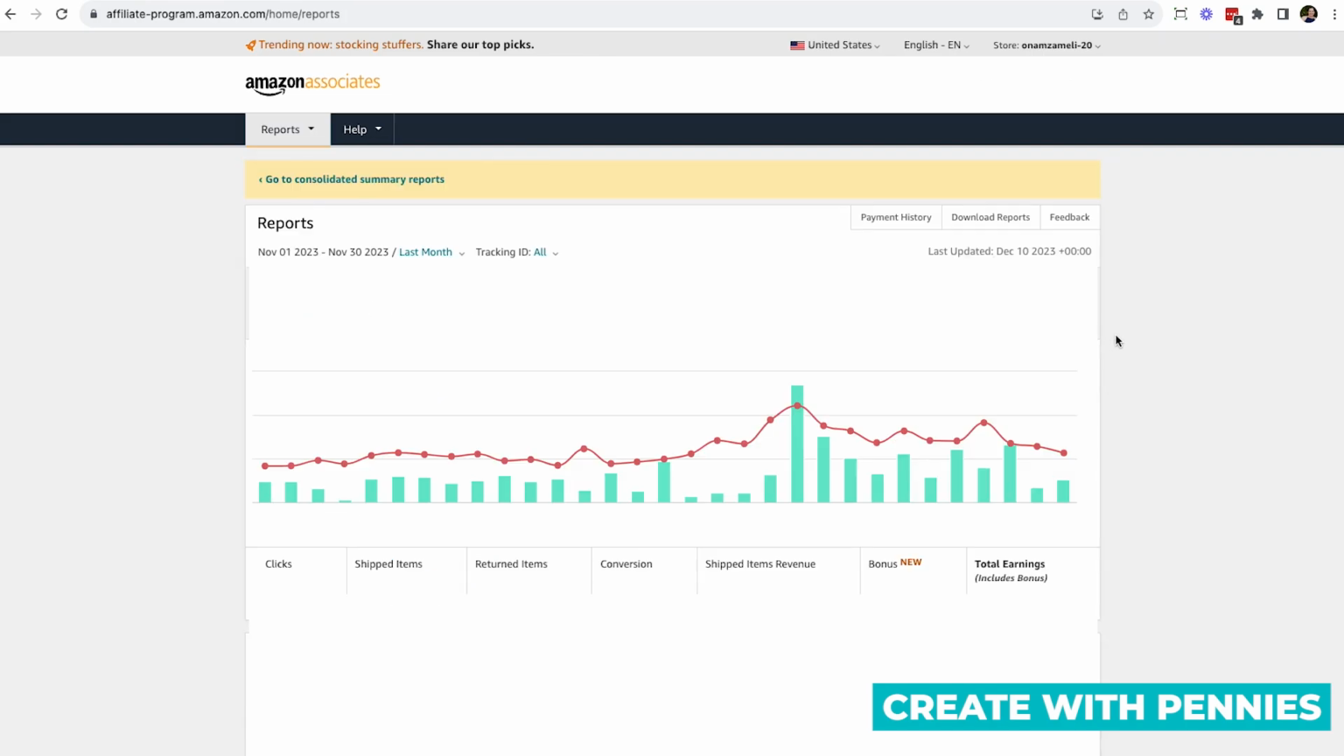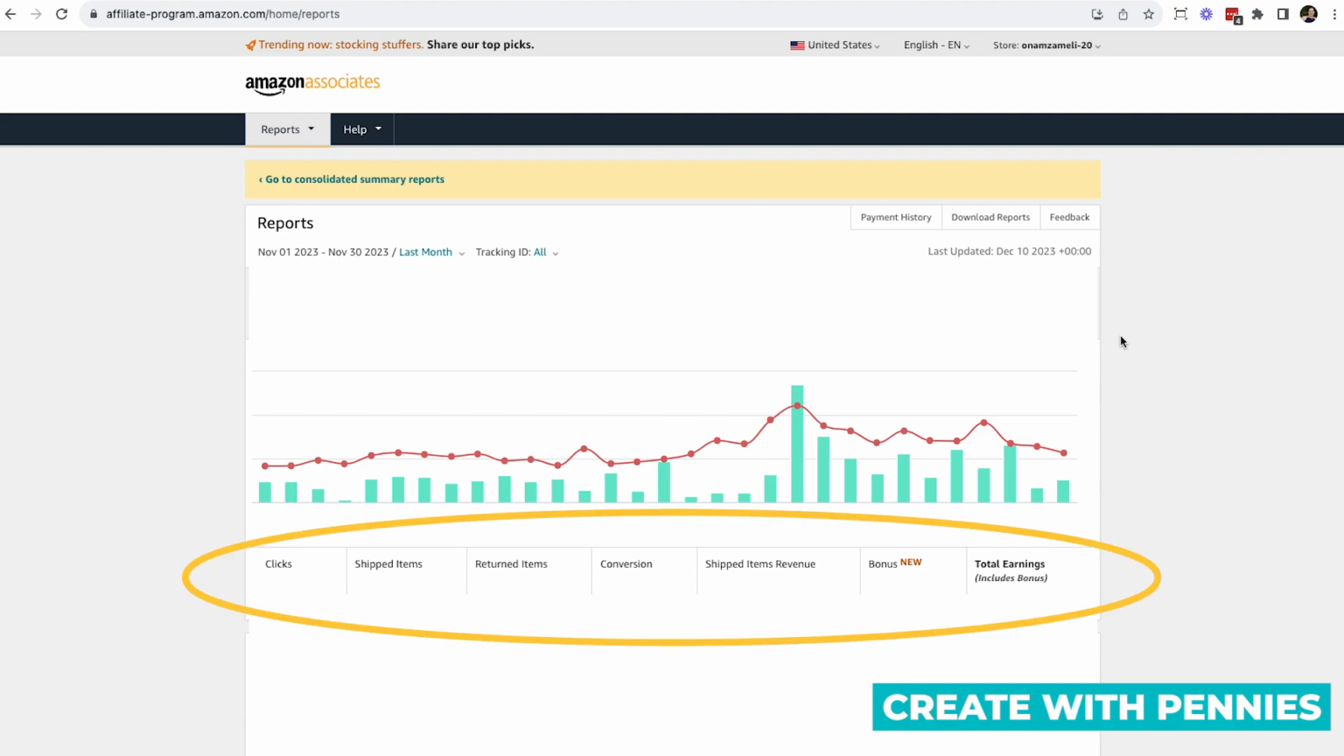I definitely prefer this report just because it gives you the clicks and the earnings per day, along with the conversion rate and everything you really want to know about the program, as much detail as Amazon is willing to give you. So I highly recommend you check the earnings report instead of the consolidated summary, and that will give you all the information you need to know.